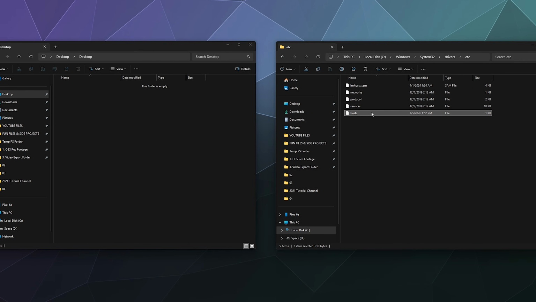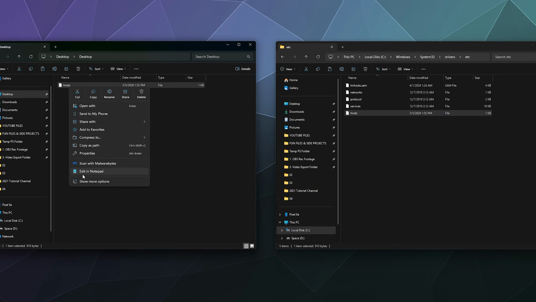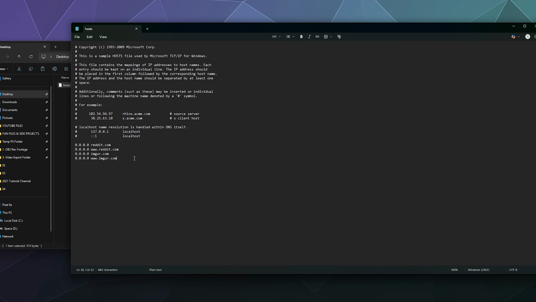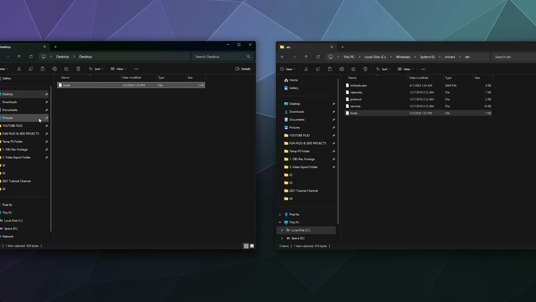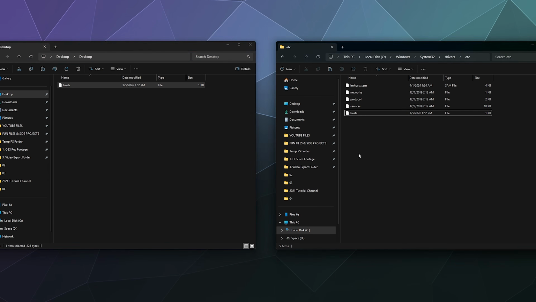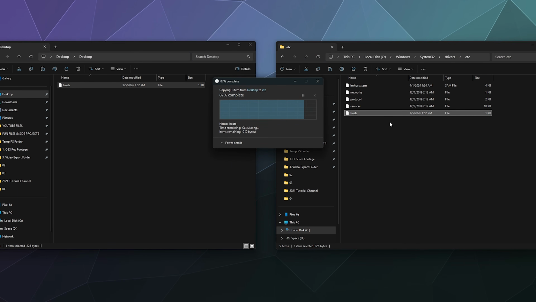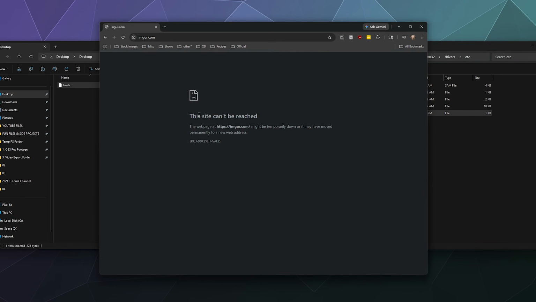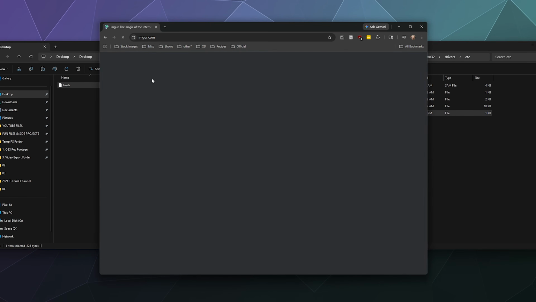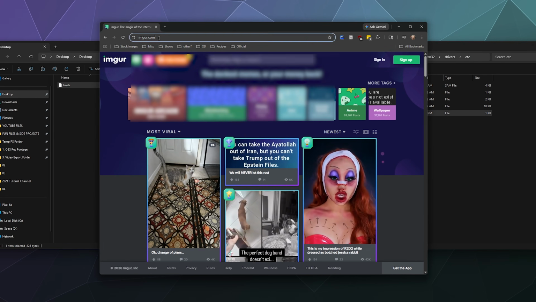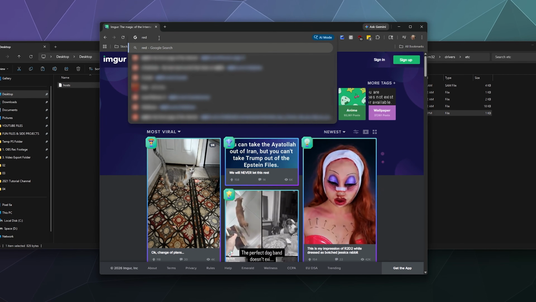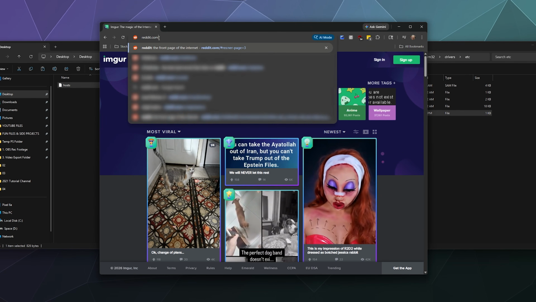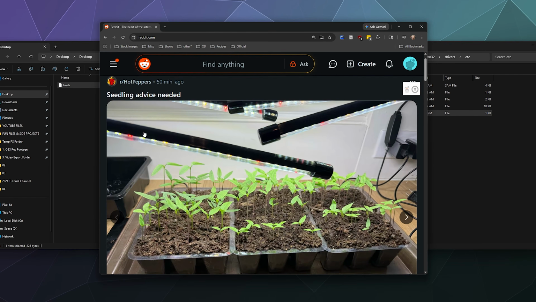Now I can go back here, copy that hosts file over again, and edit this. I can erase this, save it again, and then copy another replacement back over to the original file. And then lo and behold, when I try to go to Imgur, it'll take me right there. Or if I try to go back to Reddit, it will likely do the exact same thing.